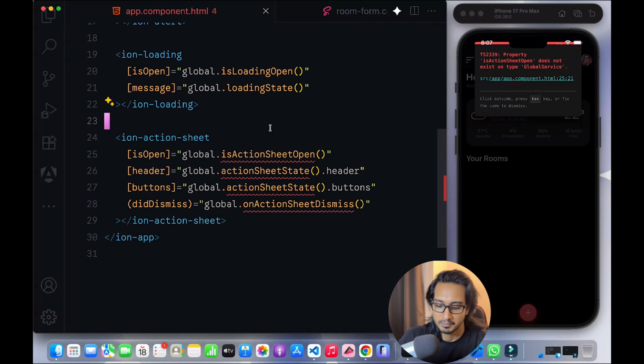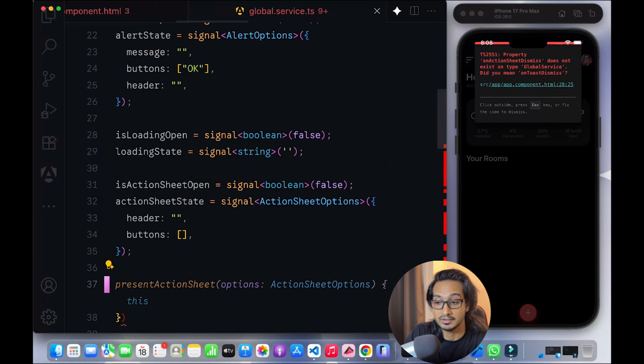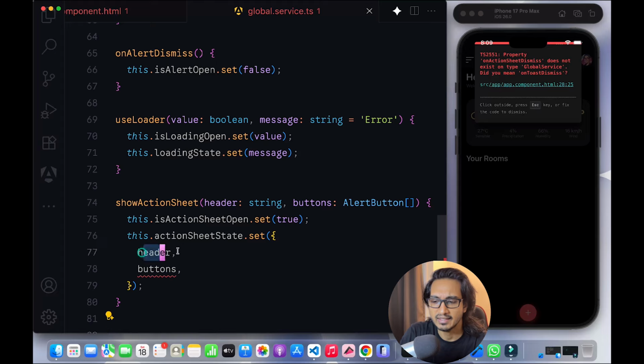The next thing I'm going to prepare is action sheet state, which will be of type signal, of course, and we are going to accept action sheet options. These are the ones. Import it. Once that is imported, I can pass the options directly. So what all options do we need here? Well, we need to pass header, buttons, and anything else? Well, nothing else. I think that would be better. So this is ready. Now, after doing that, we have to prepare the functionality for it. So let me call show action sheet, where I'm going to set the value as true and set the header and the buttons, whatever is being passed from here.